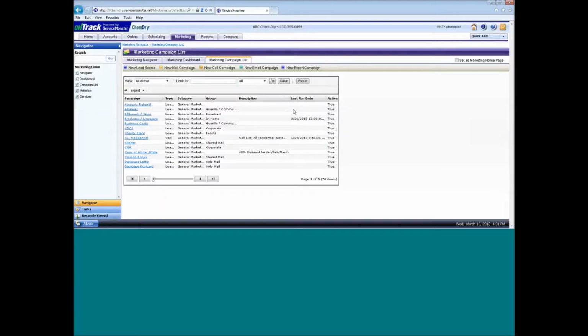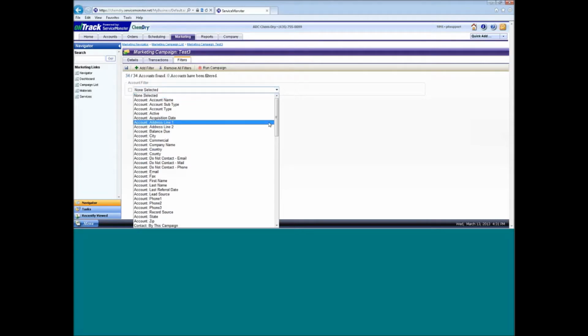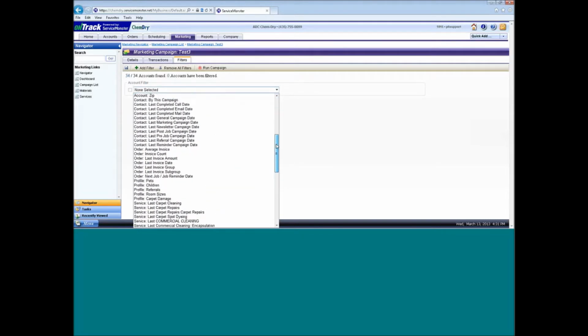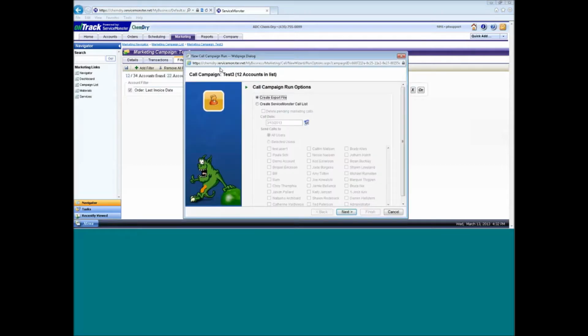Let's say instead of sending out an email or printing labels, printing letters, let's say you wanted to actually call. Then you just go to create a new call campaign, and it works the same exact way. You can come in here, and you use the same filters. And you could say, I want to take everybody who did an order, say, last invoice date, and let's make that within 1 year, for instance. And when you hit Run Campaign, you have the option to create an export file so you can open this in Excel and print it out, or you can create a ServiceMonster call list.